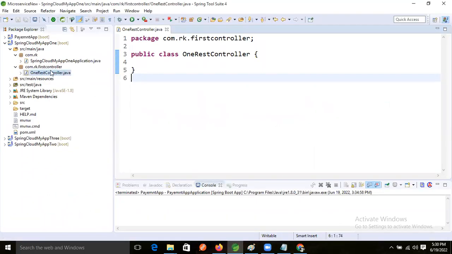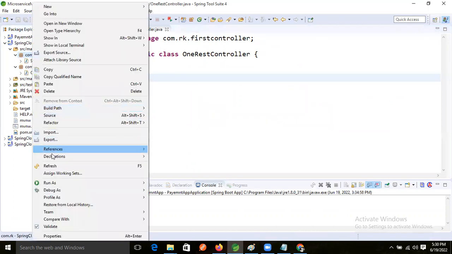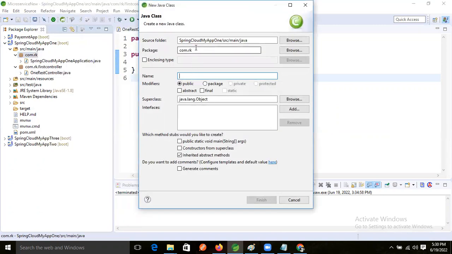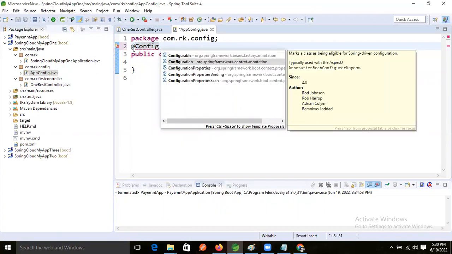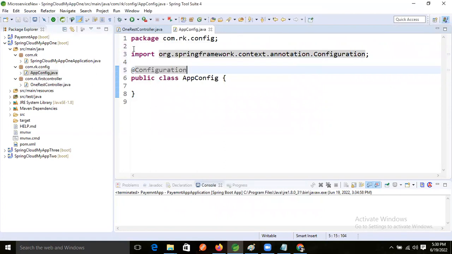So what we will do now, we will create one more configuration file inside this one. New file, com.config, right? Config. Now here, App config I'm taking, right? If we want to make this class a configuration class, what annotation will we apply? @Configuration, right? Now this class will become a configuration class.